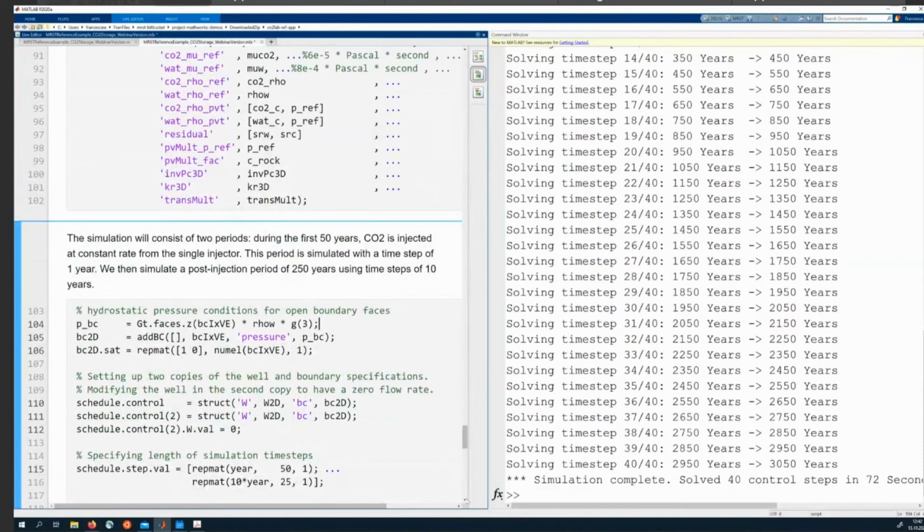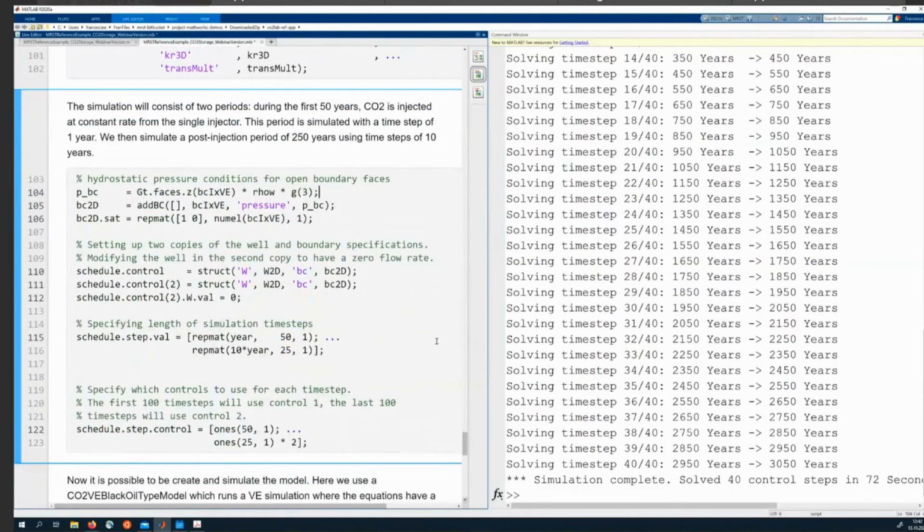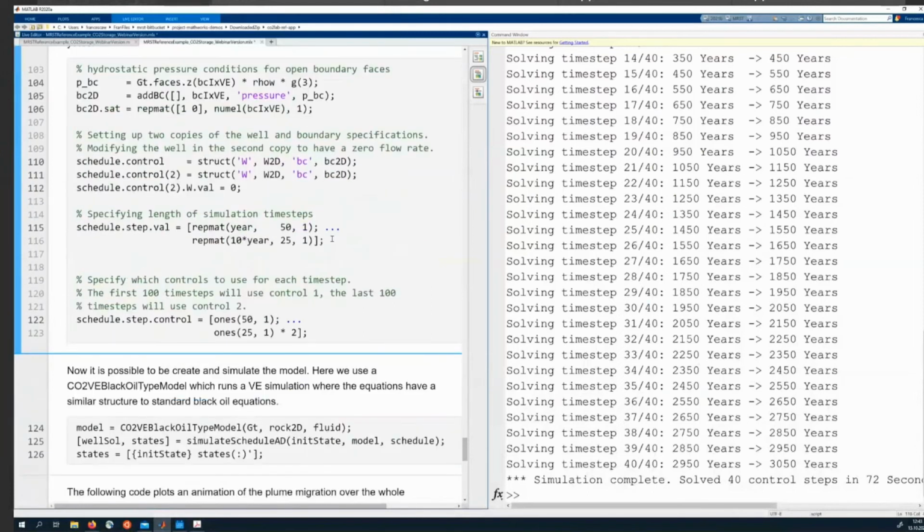This section is looking at setting up the boundary conditions and the schedule. I'll run this section as an injection stage, and then a migration stage. In order to do that, we copy this schedule control, so we have two of them, but we set the value of the injection well to 0 in the second control. We also specify how many time steps we want and how long we want them to be. So we want 50 one-year time steps here, and then 25 time steps that last 10 years. These are a little bit shorter than in the example that you can download, but that's to try and make it run a little bit faster for this demonstration.